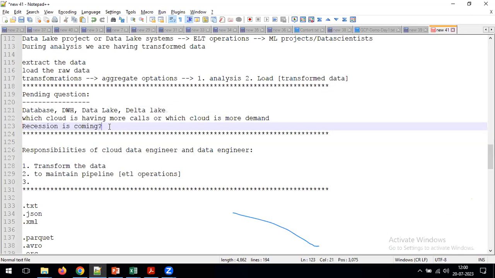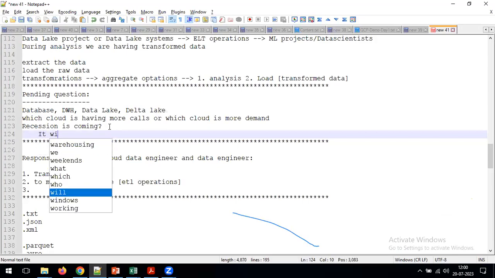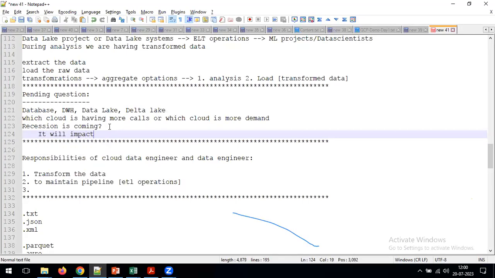Recession is coming, right? Now tell me, if recession is coming, will it impact only one technology or will it impact all the technologies? All the technologies. It will impact all sectors. And actually, from the last 3 years we have been hearing about this recession. A partial recession came in the US, but in the Indian market, so far there is no recession, so no need to worry about that.